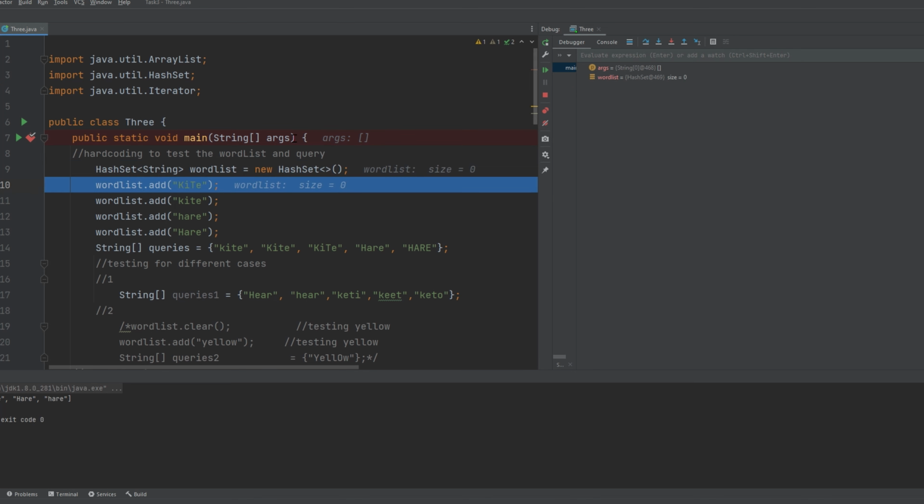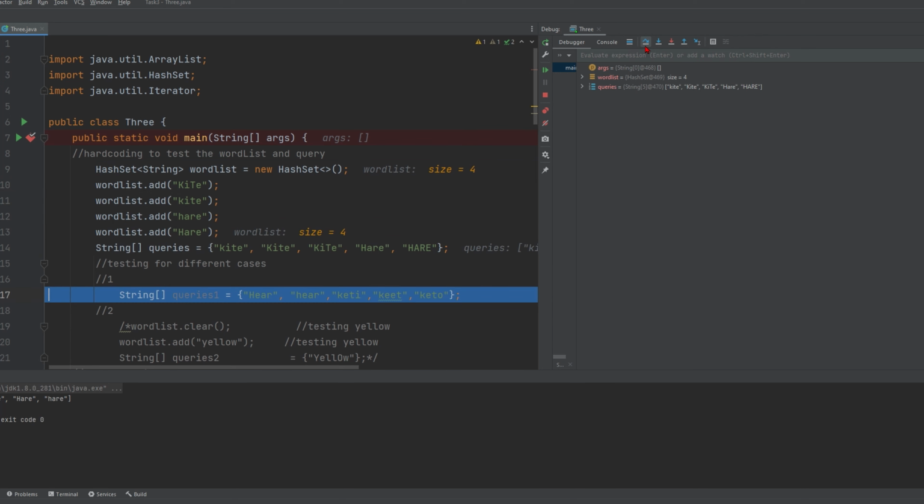We have our word list, which is a hash set. And we're just going to add all of these into our hash set so that we get some good runtime. So adding all of these in, we can see that's our hash set. We also have our queries 1, and this is our queries. So this word list is going to be basically a little database full of words that these queries can access.